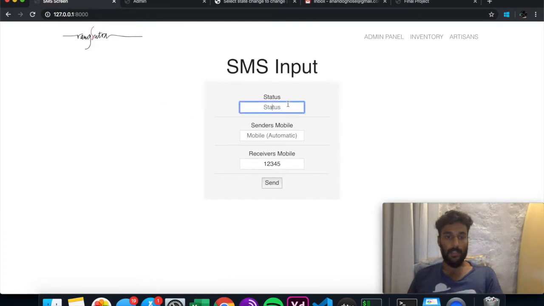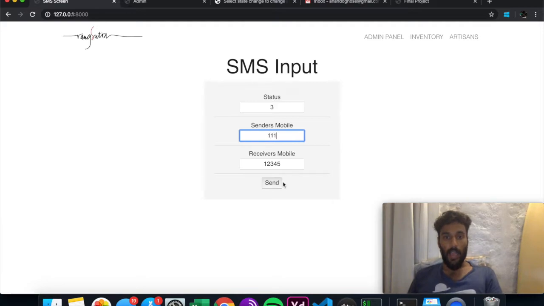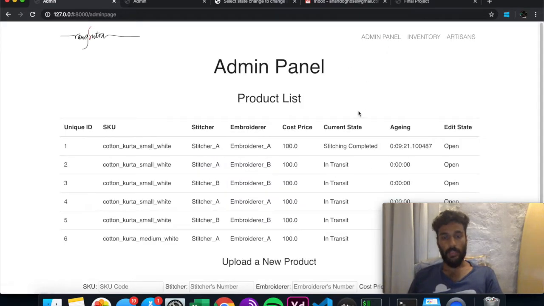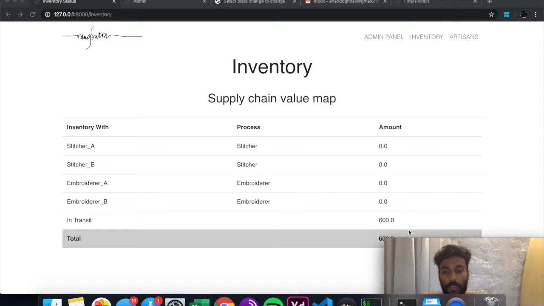Okay, so now let's say the stitcher finishes this product. They send an SMS 3, and once that goes in, you'll see that it says stitching is completed. There's the aging, and the state is still open. Similarly, you can see that now the inventory is gone from the stitcher and it's gone back to being in transit, because now it's in transit from the stitcher to the embroiderer.